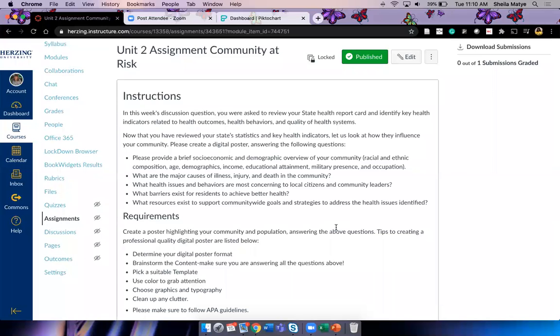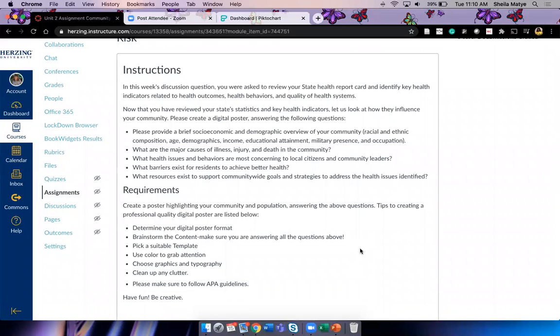Okay. So make sure that you answer all of these questions. Make sure that you expand, because you're going to have to expand on the barriers and the resources and health issues. So I've seen in the past where they have only provided like one slide or one area, and they're not really capturing all of the questions, and you'll get marked down for that. And so be creative.